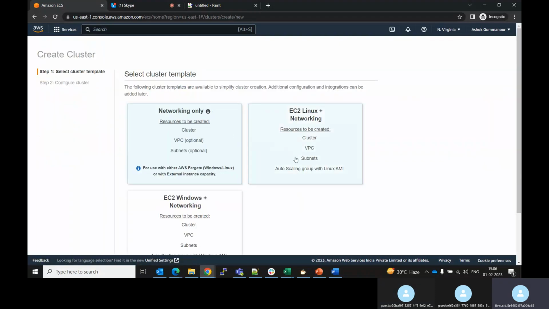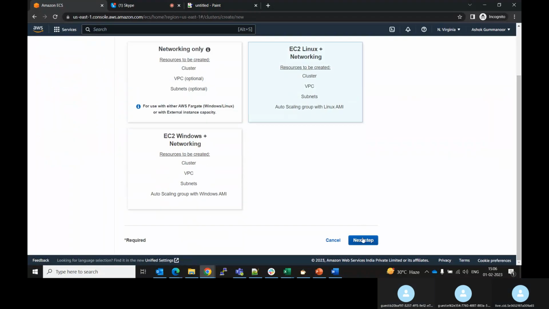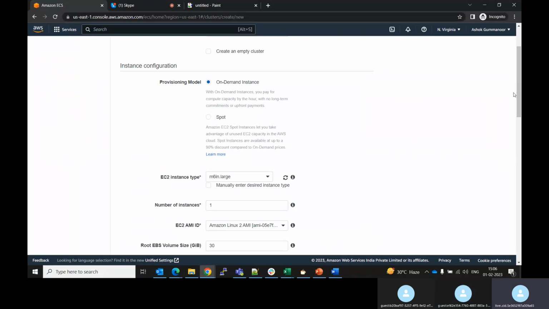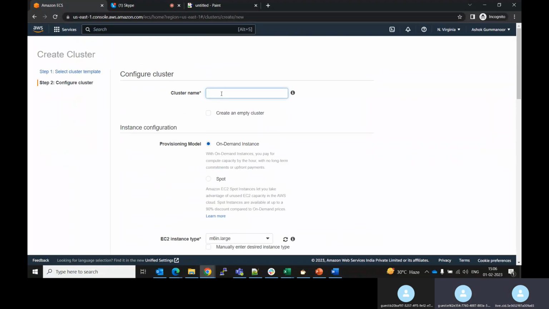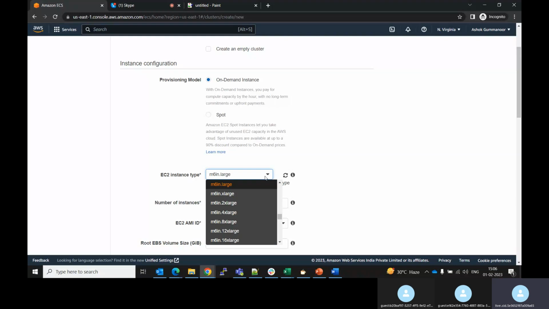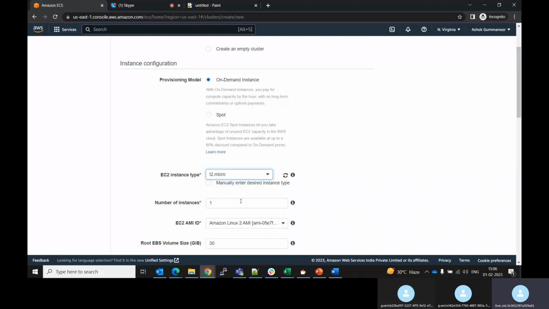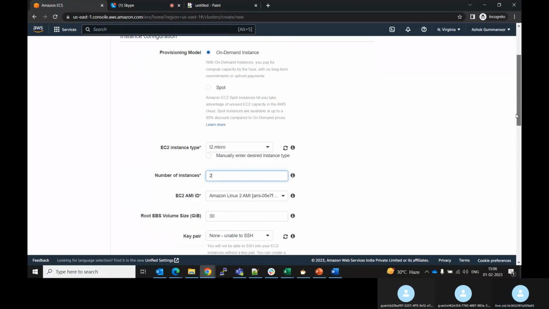So what will be the cluster name? Let's go for the EC2. So we will take port application. I'm going for on-demand instance, and I would say go for T2 micro because T2 is free for us. So I will always go for T2 micro. Right now I need two instances. Why I need two instances, I will let you know.